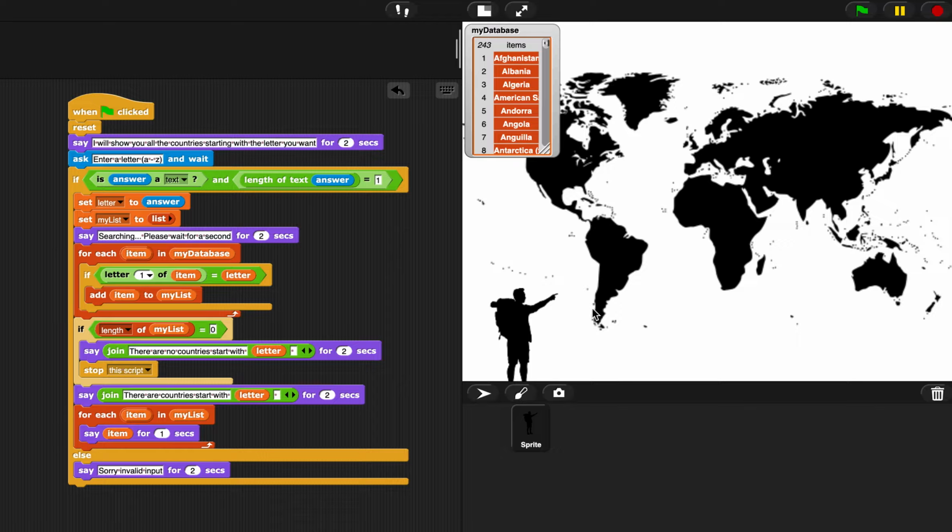So basically, my code works by using a list I created in this part that will first go through the entire database and select all the items that have the same first letter and add them to the list. Then it checks if the size of the list is 0. If so, it says that there are no countries. Or if it's not 0, then it lists out all the items within that list, so all the countries of the specified first letter.